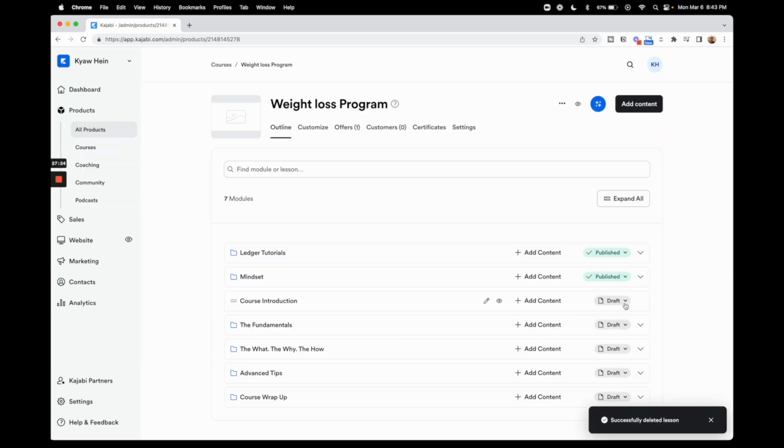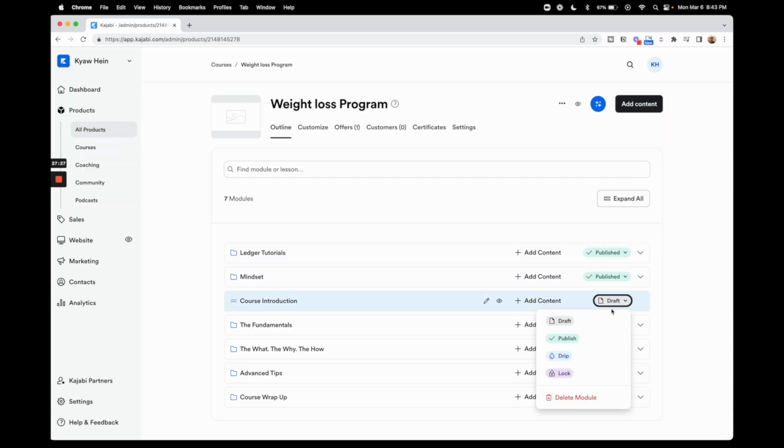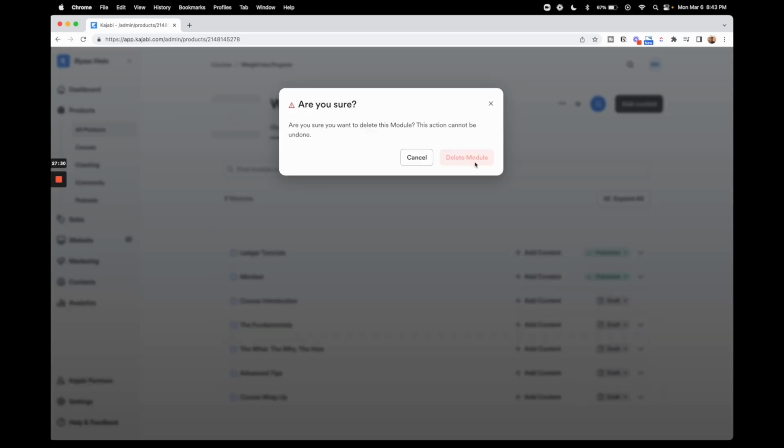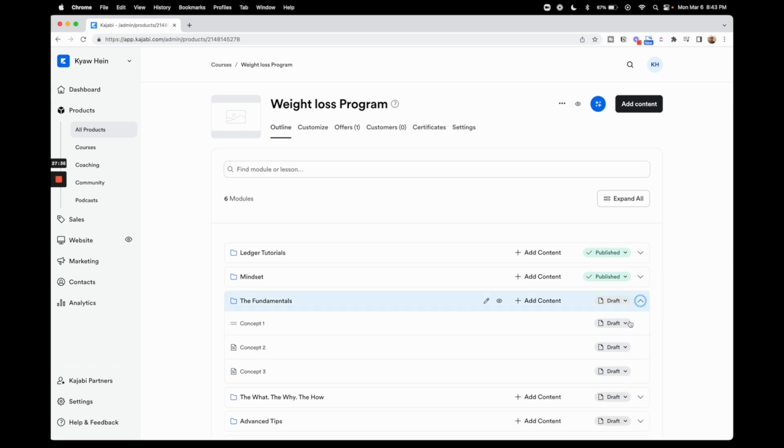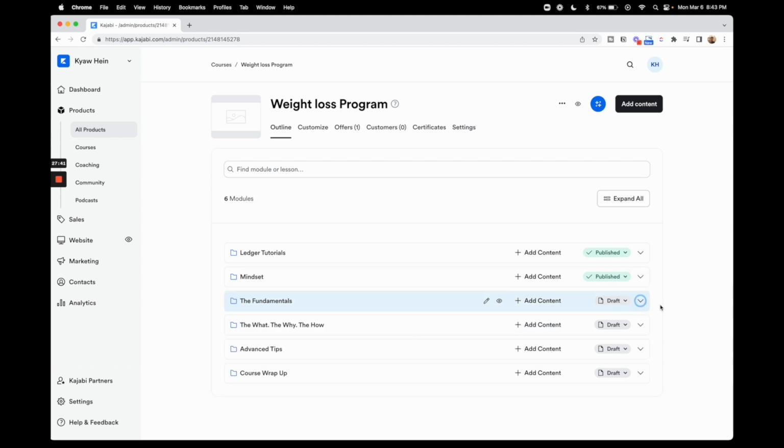Now you're only left with Course Introduction. So let's delete it. Now that module is successfully deleted. So that's how you would do it. First of all, you would delete the lessons, and then you can delete the module. That's how the course structure works with Kajabi.